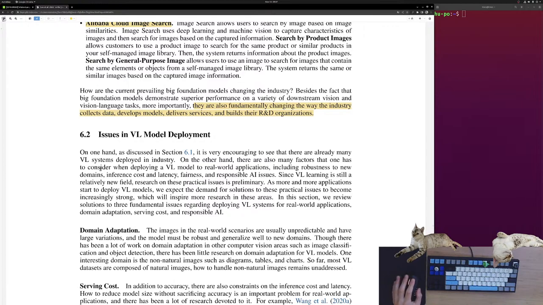Okay, there are also many factors that one has to consider when deploying a vision language model to real world applications, including robustness to new domains. This is the big one. Inference costs and latency, fairness, and responsible AI. I would say inference cost is really determined by your application, like how big is the edge computer that you're using, and how much are you willing to pay for an API if you want to go that strategy.